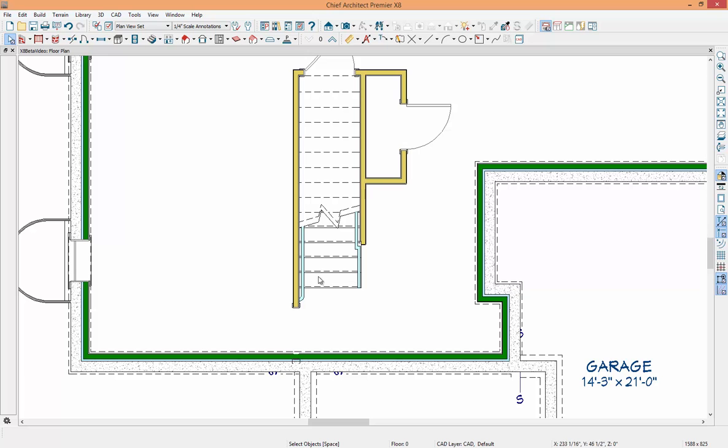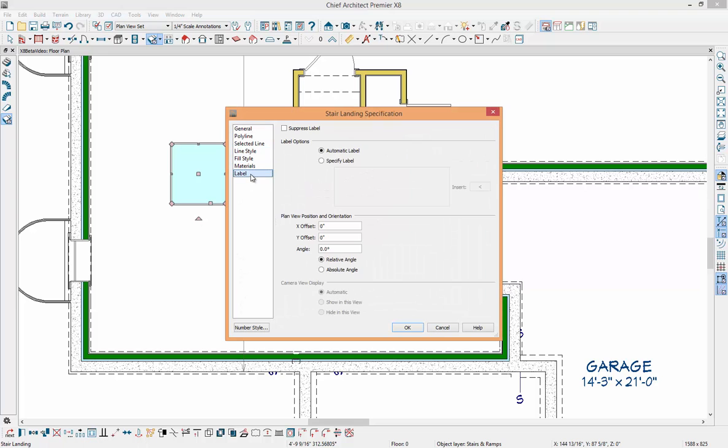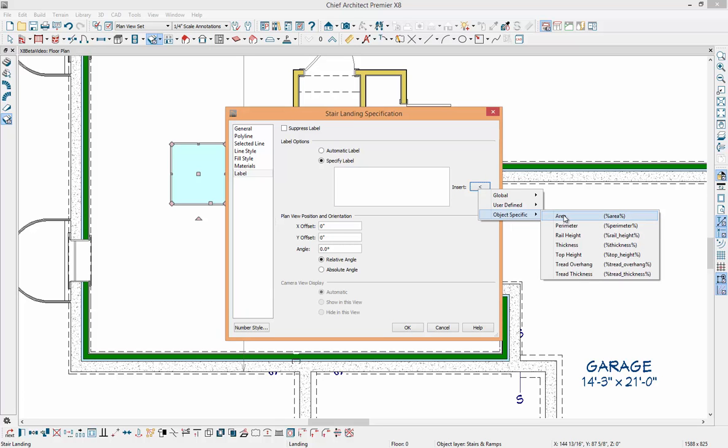If you have a stair with a landing, go to the landing tool, click and drag to create a landing, select it and open it up. There's an option for a label, like we've added for all polyline-based objects. We specify a label. We could insert a macro or type in a label of our choice. Look at the macros that are available for the object: area, perimeter, rail height, thickness, top height, tread overhang, and tread thickness.